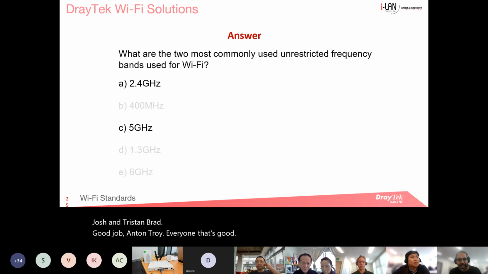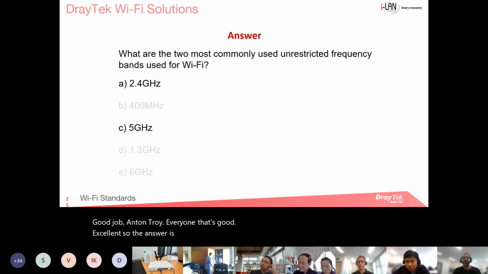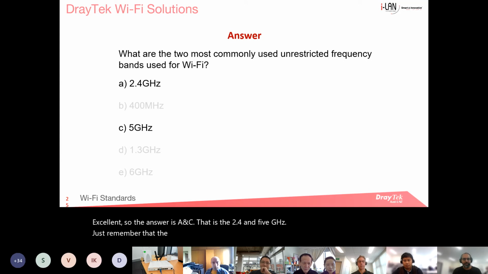Excellent. So the answer is A and C. That is the 2.4 and the 5 gigahertz. Just remember that the Wi-Fi 6 will eventually be extended to Wi-Fi 6E, which will include the 6 gigahertz frequency.